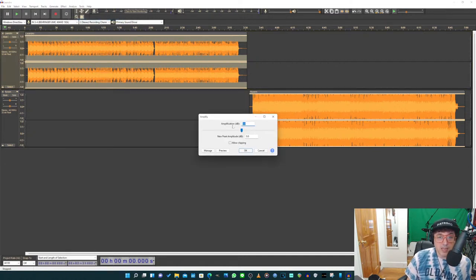And now you'll see amplify is basically another normalize, because you'll notice where it says amplification dB, it automatically found that the wave was -5 dB below 0 dB. So it managed to figure that out, and I'm just going to press OK. Normalize defaults to -1 for some reason. You can change it. I mean, they would literally do the exact same thing. If you just put 0 in normalize, it would do the same thing as this.